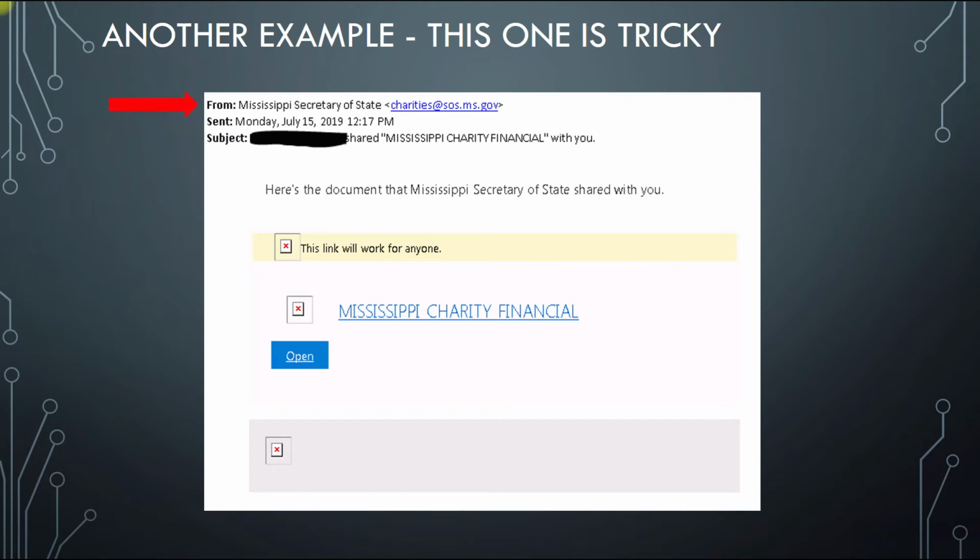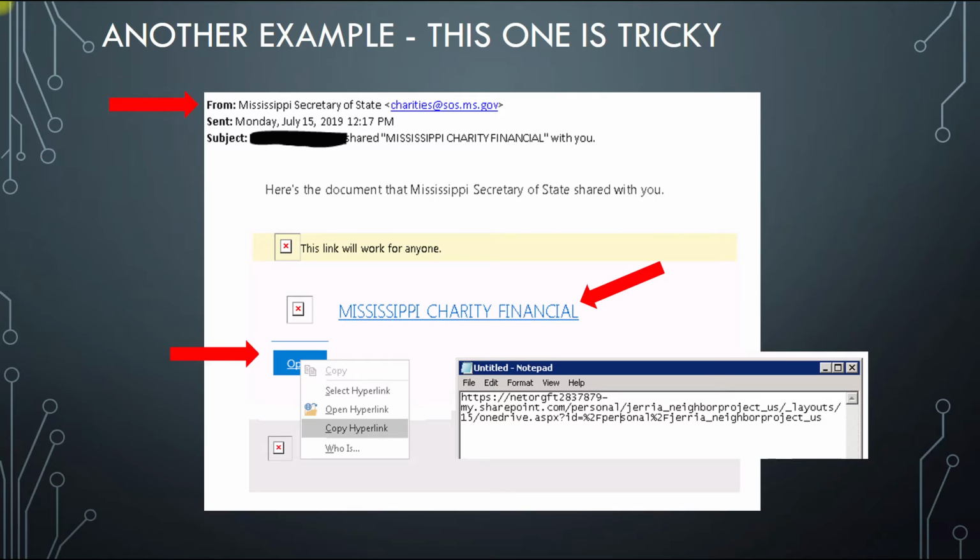But if you simply right-click, copy hyperlink, and paste that hyperlink into a notepad document like you see that I just displayed on the screen, you can see it's going to a SharePoint site. But it's a funny URL because it has this gibberish -my.sharepoint.com. A lot of people use these SharePoint sites. It's a legitimate domain, but they're sharing malicious files. So that's another thing you have to look out for.